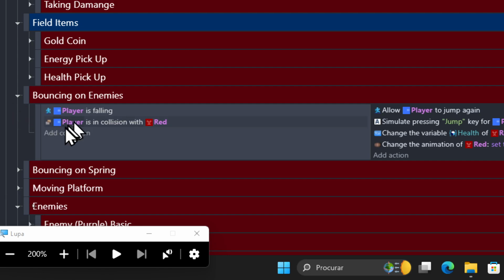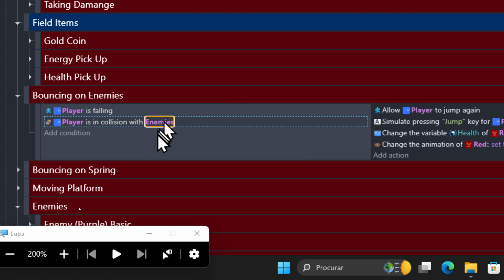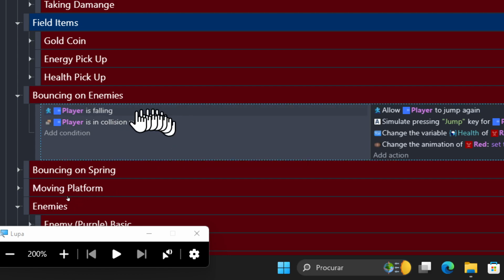So if the player is falling and if the player is in collision with red, right? We want to apply this to every enemy. So instead of red, we're going to change this to the group name enemies. And as I'm starting to type, you can already see it doesn't have a little sprite because it's a group name. There you go.